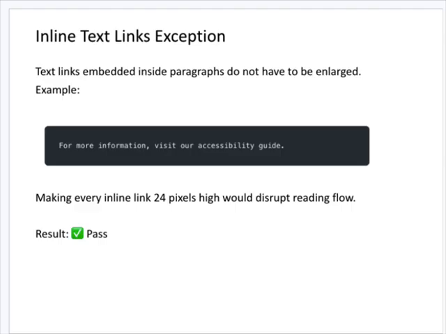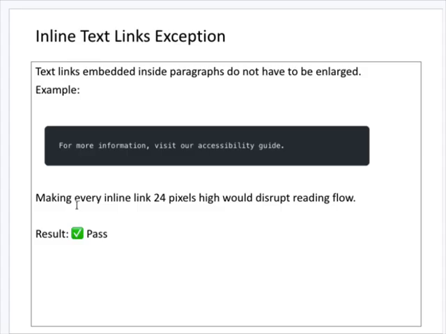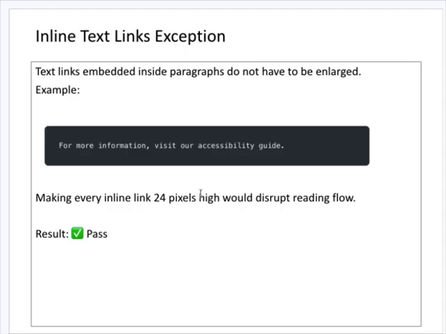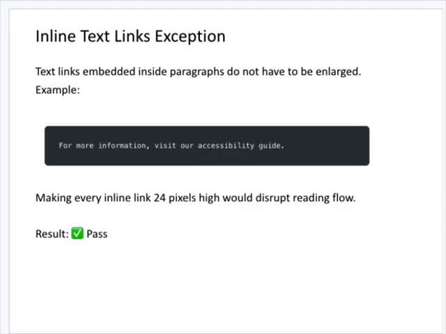Inline text links exceptions. Text links embedded inside a paragraph do not have to be enlarged. Example: for more information, visit our accessibility guide. For example, this accessibility guide is a link. So making every inline link 24 pixels high would disrupt the reading flow.